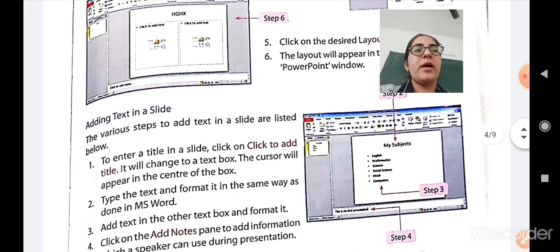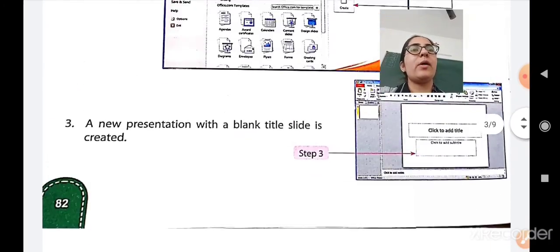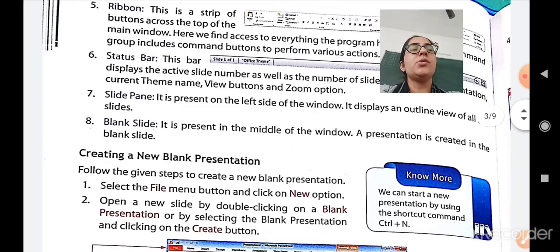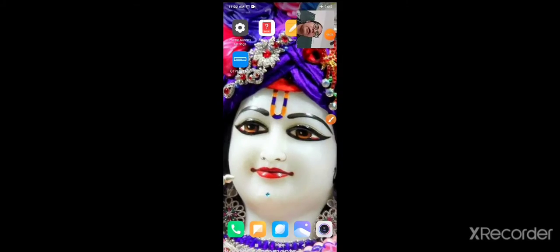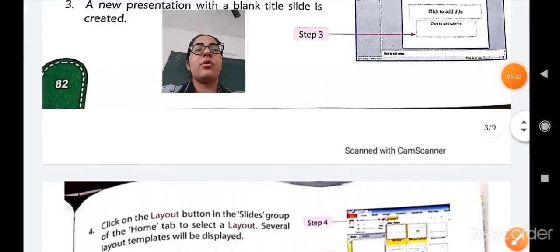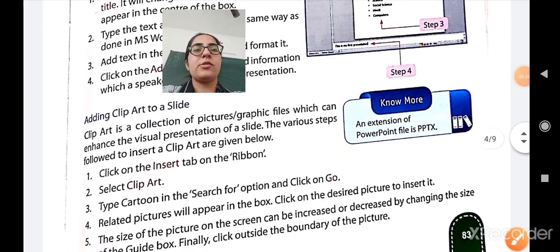Okay, so with this we are finishing our class today. Let us quickly revise what we have studied today. First we have seen how to create a blank presentation and then we have seen how to add text to your slide. Okay, so now the next topic is adding clip art to your slide.